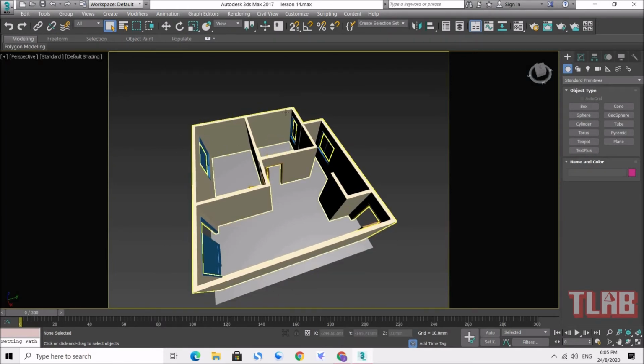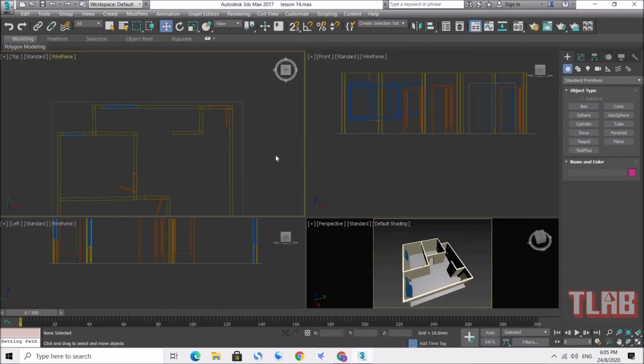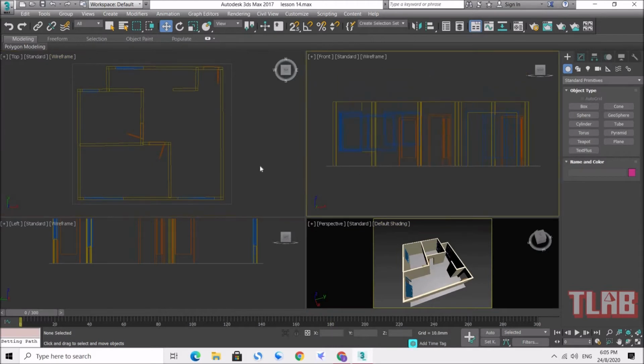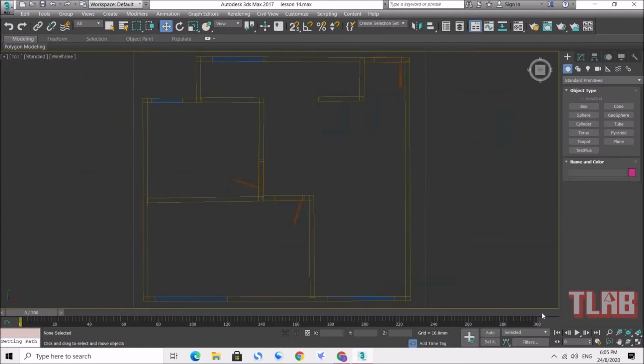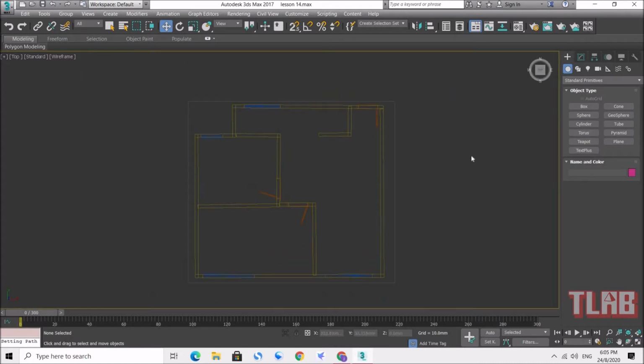It's a very simple interior layout plan, so it's easy to do as an example, easy for me to explain the free camera path animation. Let's say for now I change to the normal layout. Now I make the top view full screen because it's easy to set up and easy to modify.